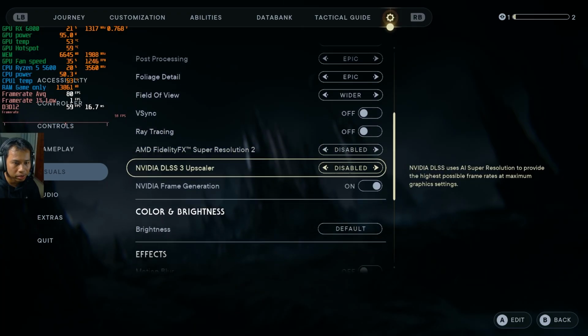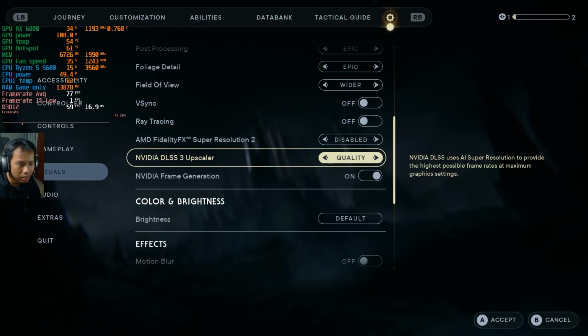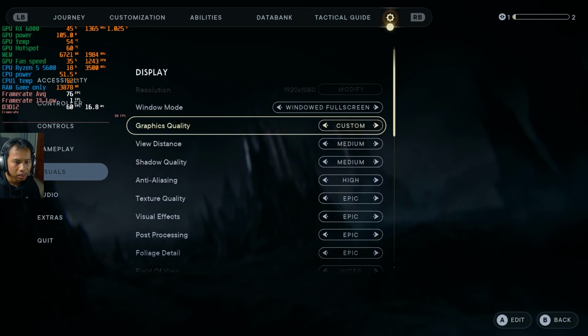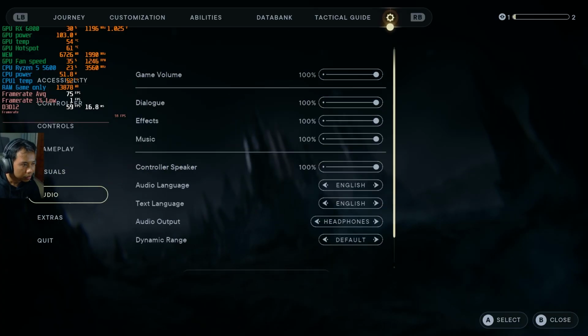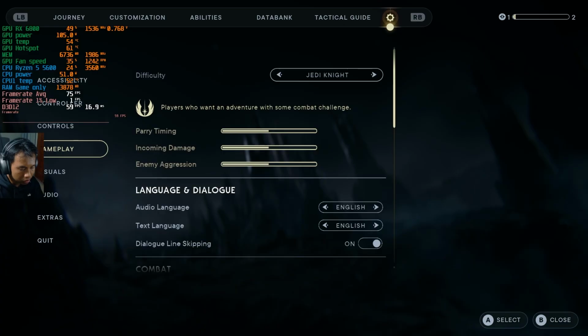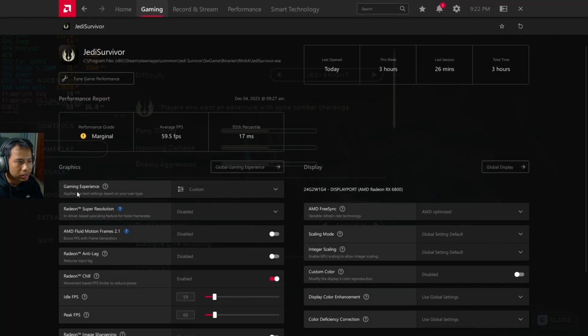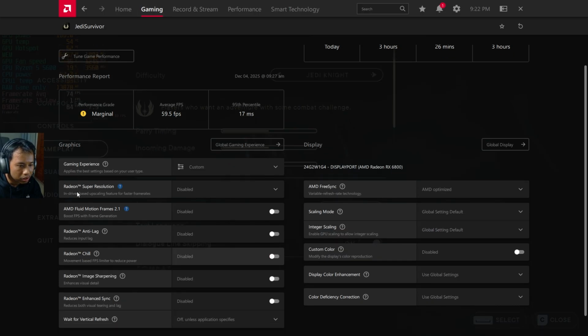You change it to disable, and you need to go to this NVIDIA DLSS upscaler, and you can choose quality or performance or anything you think is best for your setup, and you can use the frame generation if you wish, but I'm just leaving it on. I'm going to show you Alt R, and actually for this Jedi Survivor I lock my FPS to 60 FPS, and we can just disable it.